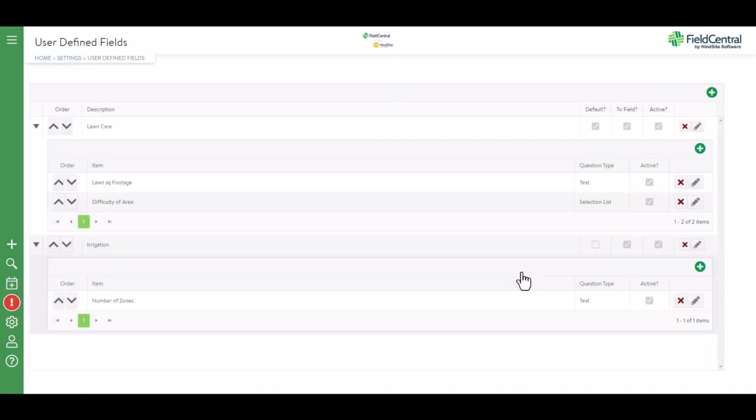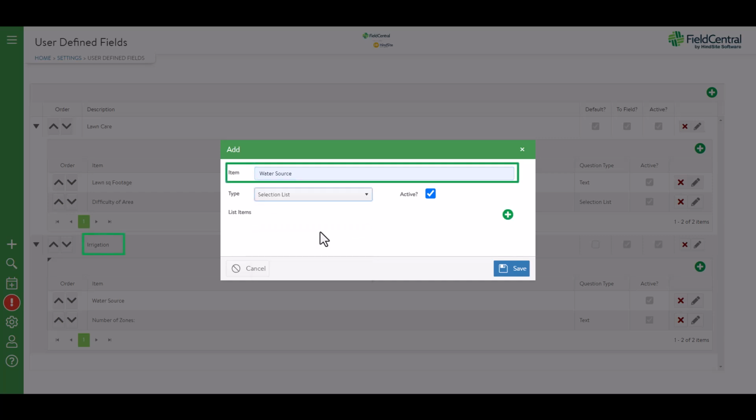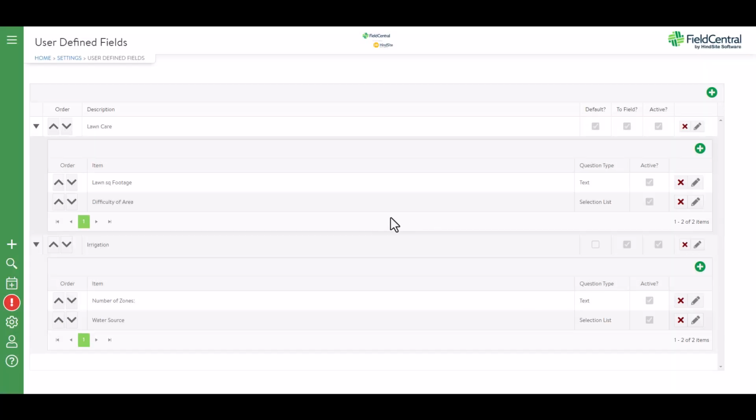If utilizing modifiers for your price matrix, we recommend leveraging the selection list type of UDF. Irrigation might use this to capture what the property's water source would be: city versus well versus pump. Lawn care might use this to capture the property's difficulty level: low difficulty with no trees or hill, medium difficulty with some trees and hill, or high difficulty with lots of trees and hill.